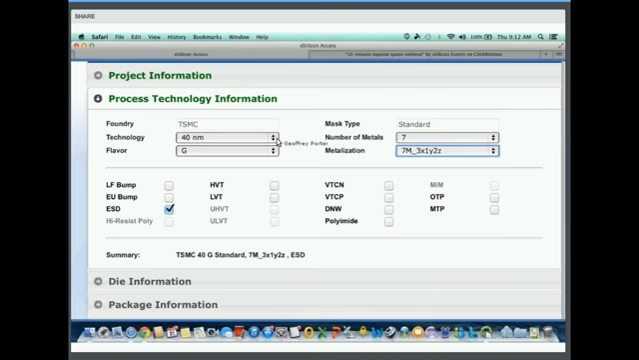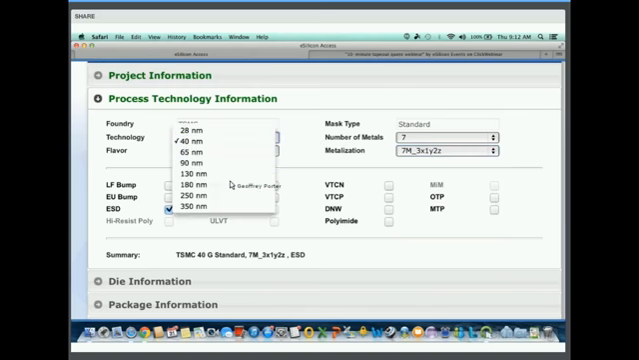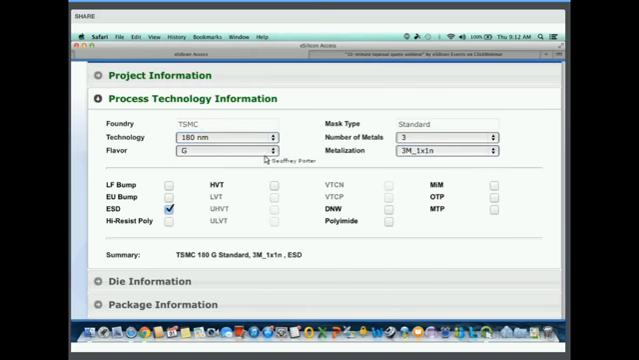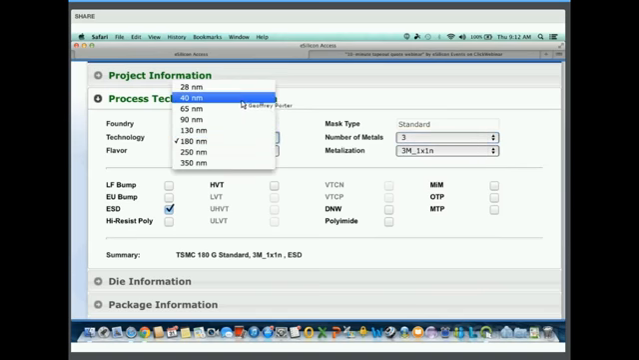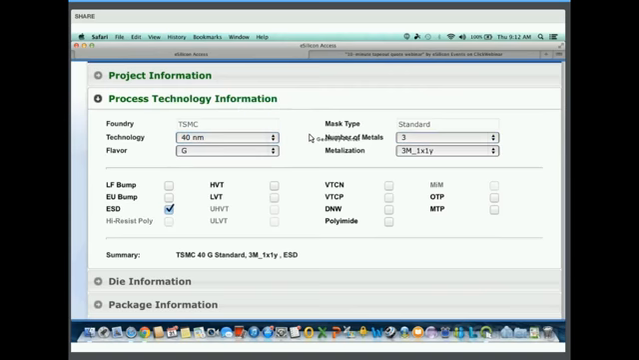I'll just quickly show that if we had selected something maybe like 180 nanometers and a G process there, we see the number of metal layers is dynamically adjusted to be lower. So the tool is not allowing you as the user to enter something that doesn't exist, and it's guiding you to the choices that are available. I'll just quickly flip back to 40 nanometers. You can see we can flip back and forth between the different technologies and options quite easily.